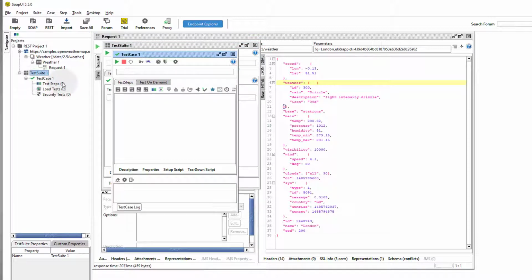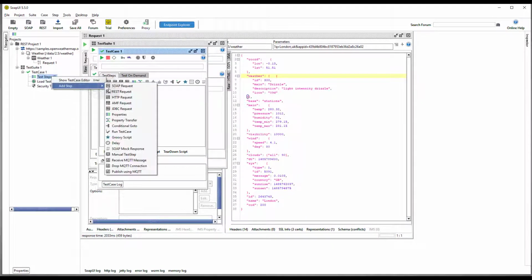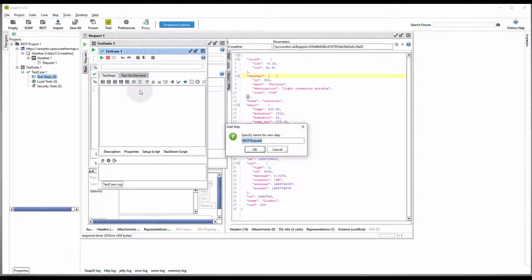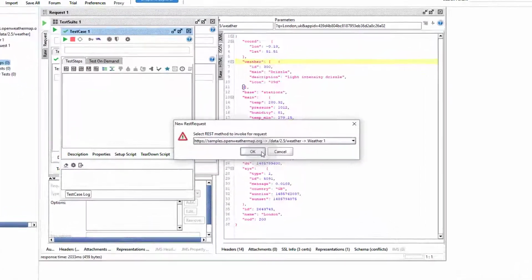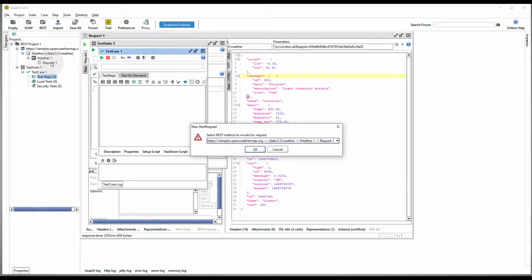And we have to add test steps for the newly created test case. The hierarchy goes like this. Test suite will have a bunch of test cases, and each of the test case will have a series of test steps. Let's go ahead, right click the test steps and add a new test step. Give it a name. Here we have to tell SoapUI that the test step or the test case that we're going to create is linked to the request one. We have request one mapped to test case one. Go ahead and click OK.